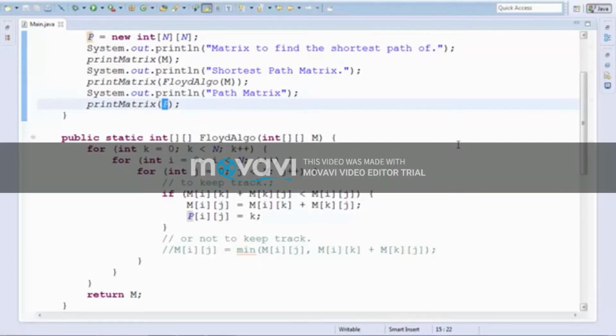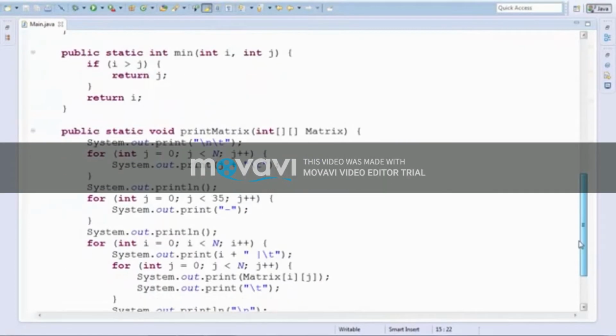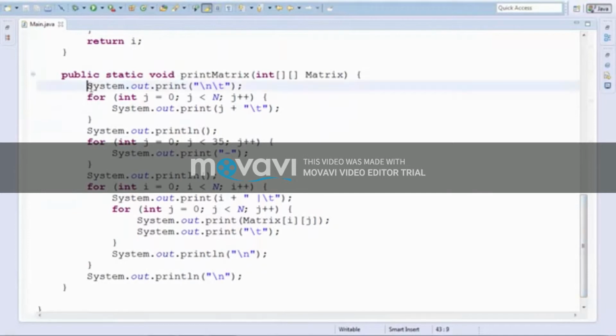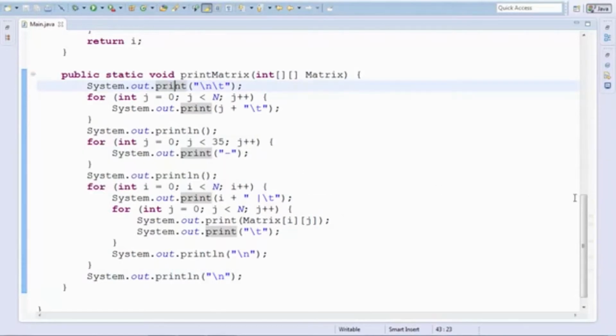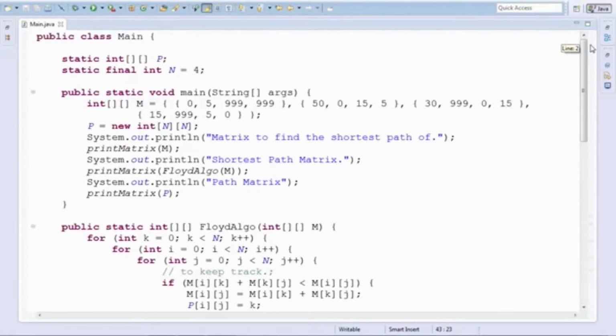We'll get to that when we run the program. The print function, let's check the print function. The print function is not very hard to understand. It's just a bunch of system out statements in order to print the matrix in a way a person can understand properly. And P over here, this is the path matrix, which helps us store the path.